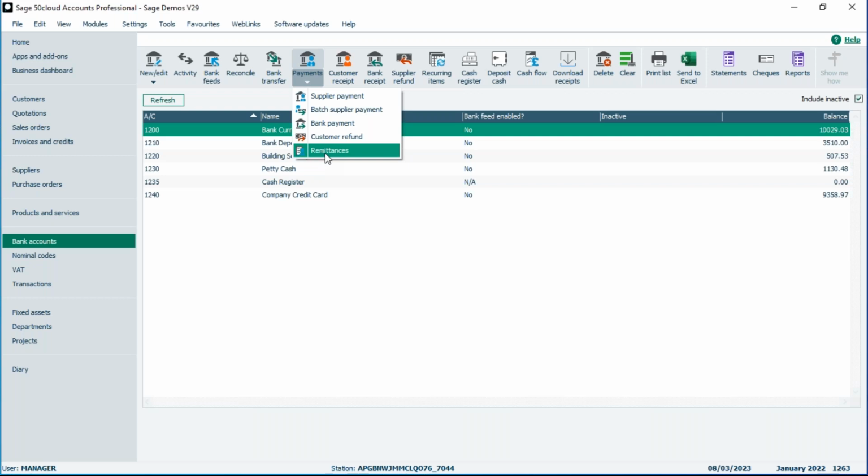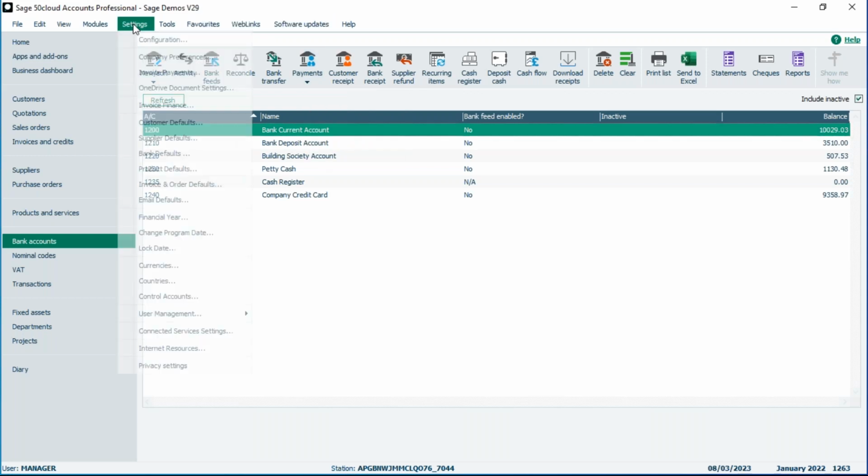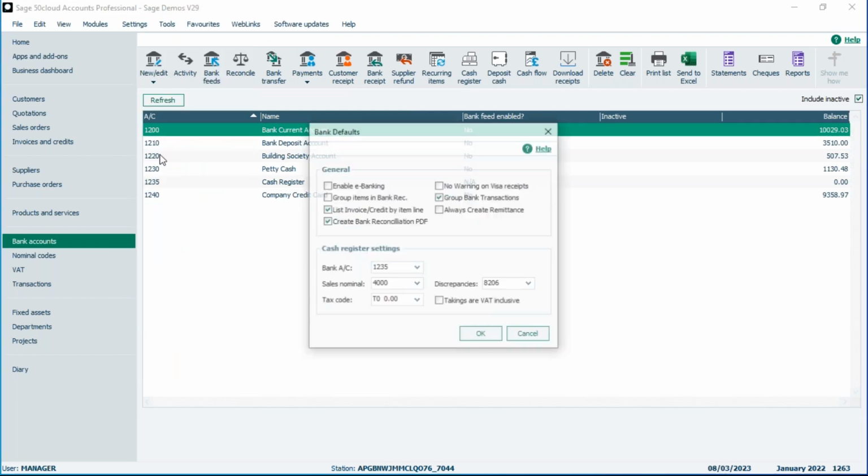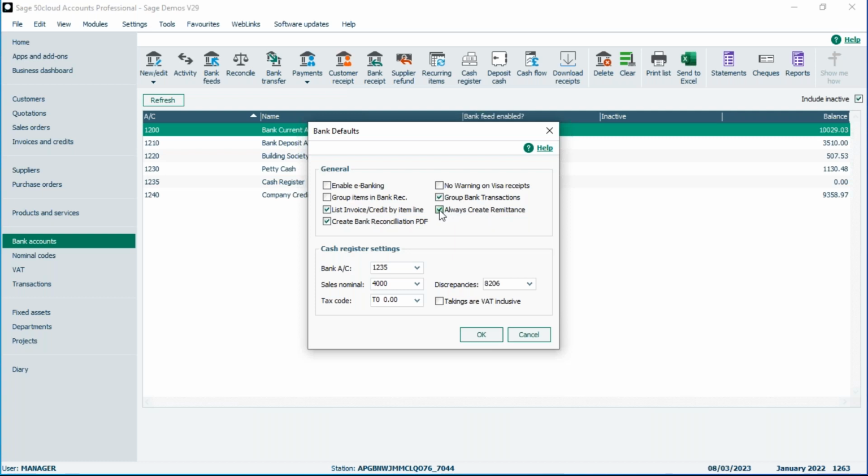So when you generate a remittance in either standard or professional, it feeds a copy of the remittance into the remittance area. Now, before we start running through it, I'm going to show you the setting. If I go into settings and then bank defaults, you've got this option here, always create remittance. Now it will be ticked by default.